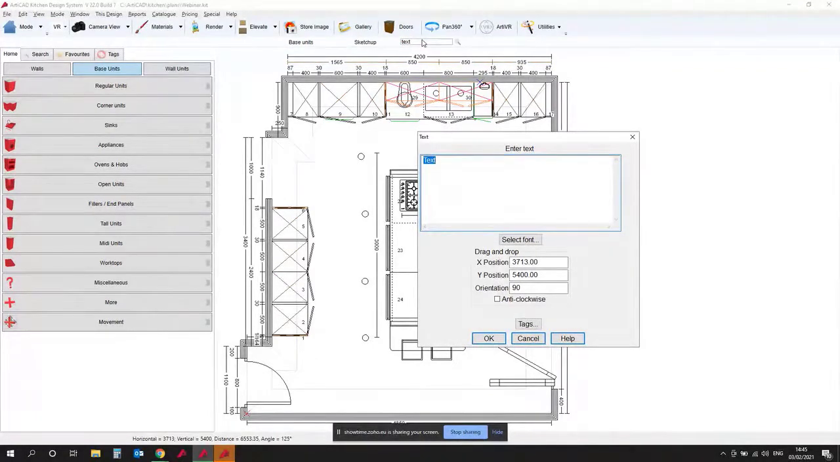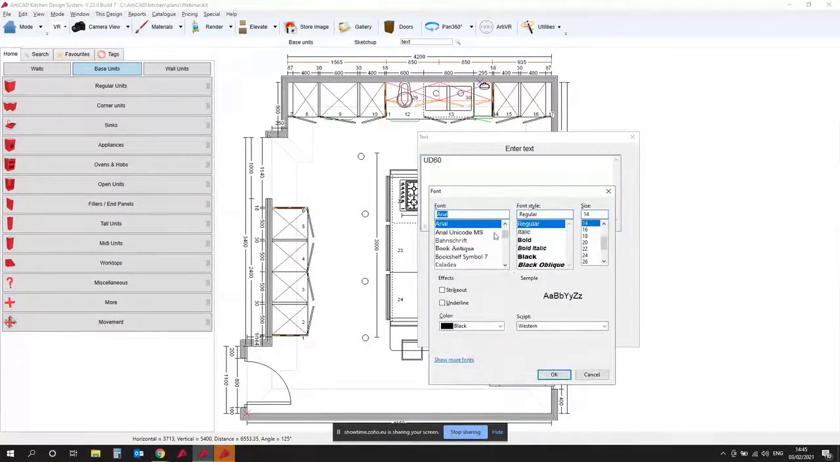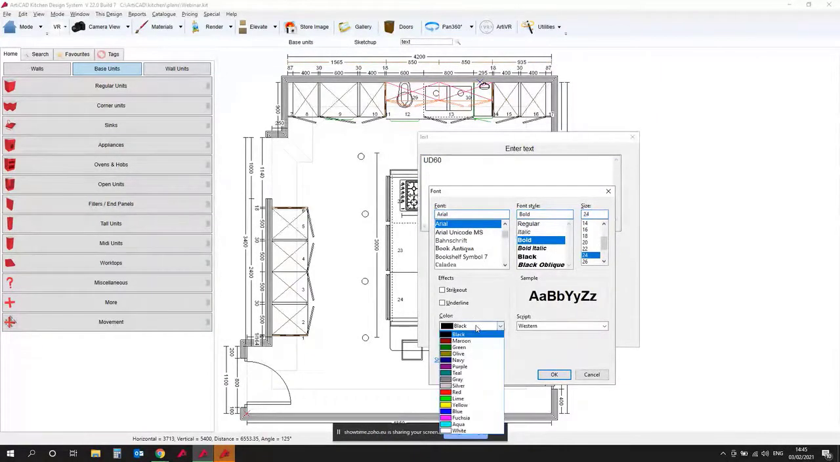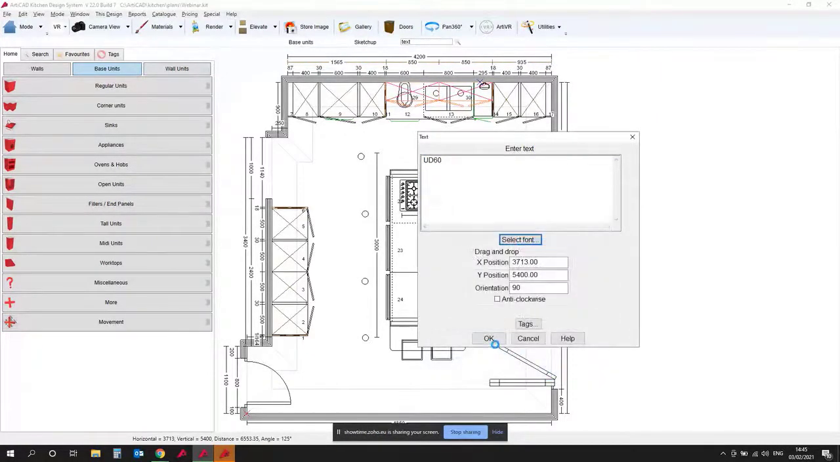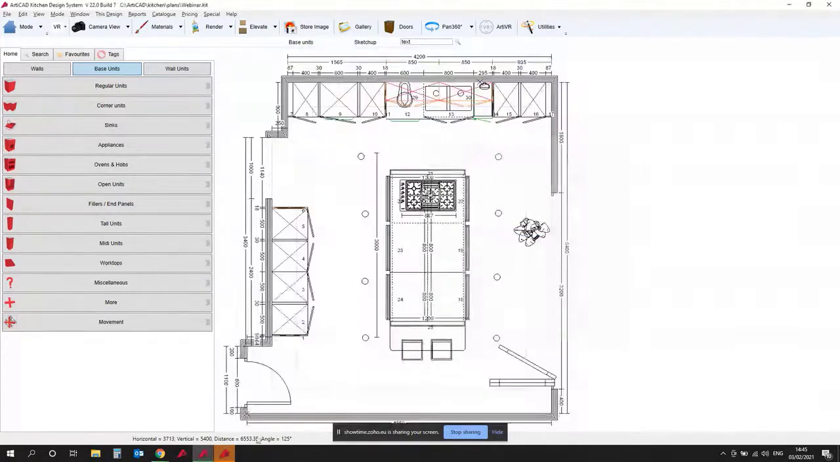We'll go UD60. I can click select font. I can change the font whatever I want, change the size of it. I can change the color, click OK, click OK. And it gives me my font, my little annotation, which I can add in. Let's say that, well, that's a dishwasher, but we'll pop that into there. Say we've got UD60 here.